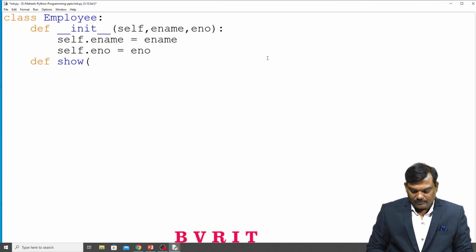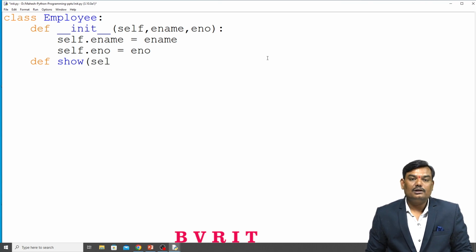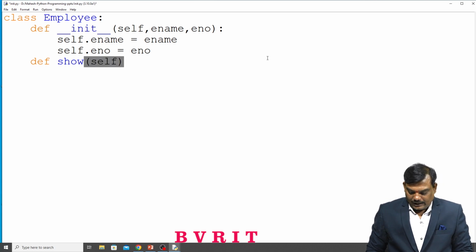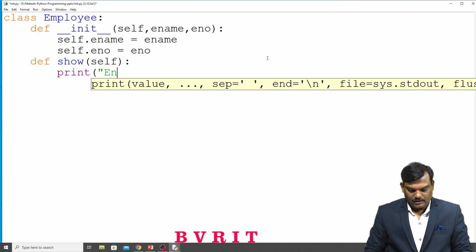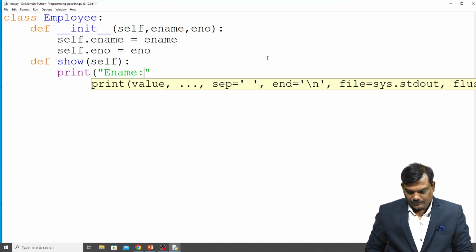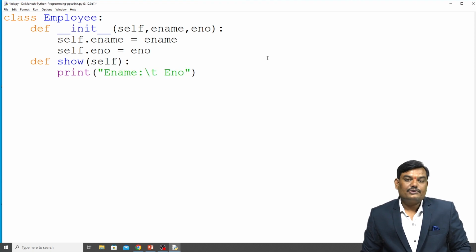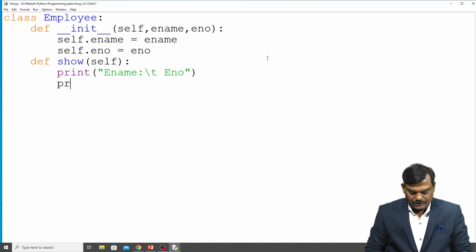It will show employee details. I want to show the details of the employees. So I will define a function called show, where I don't want to pass any arguments to this function, right? So I just need to print the data of employee. So it should be employee name, and I want to display employee number. So these are the two values I want to show to the user. So this is a print statement I will be writing.